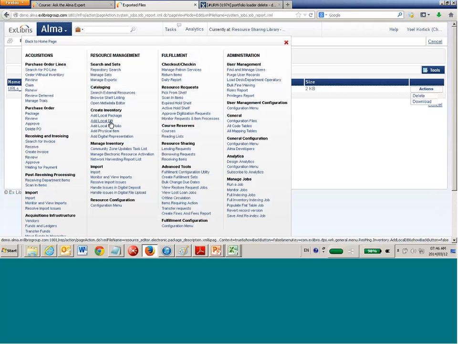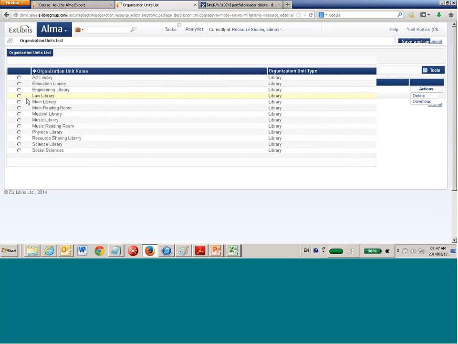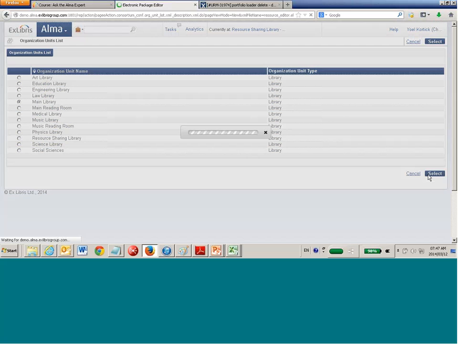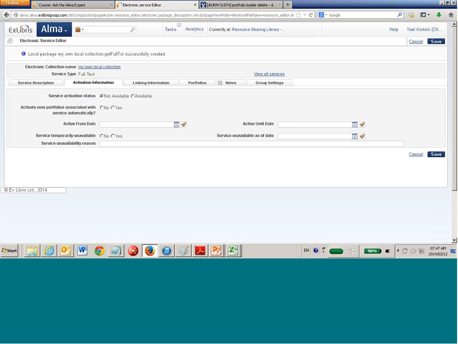So if there is a missing package in the community zone, what you can do is add a local package. You can indicate what type of collection it is. If it's a full text, you can indicate who is the owner. It will create your collection.